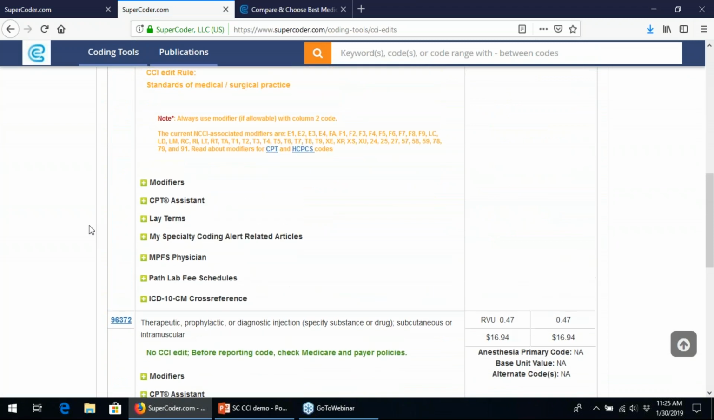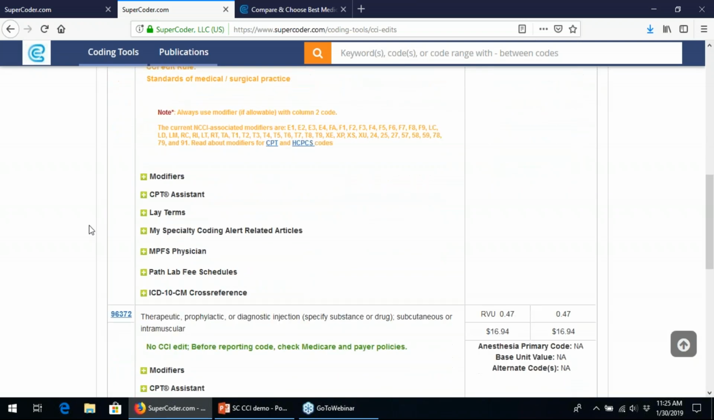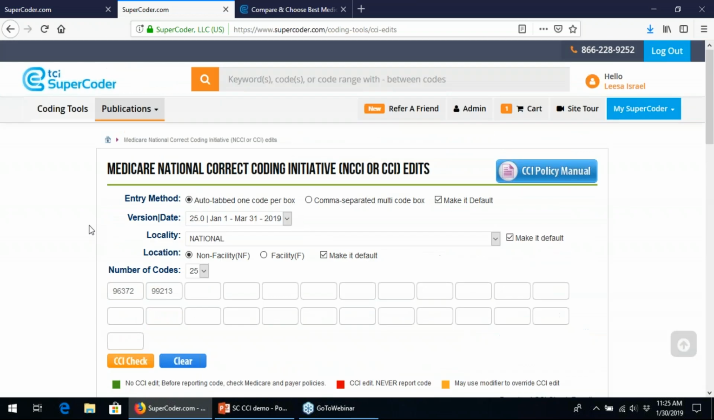Now these would be ones that would use a modifier 25 because it's an EM service. It would not be a modifier 59, for example. So we still tell you that they're bundled under CCI, and you would have to choose the correct modifier. I did fail to mention before, the CCI edits checker also puts the codes in RVU order. So that would be the order that you would put them on your claim. And so we go ahead and do that ordering for you as well.